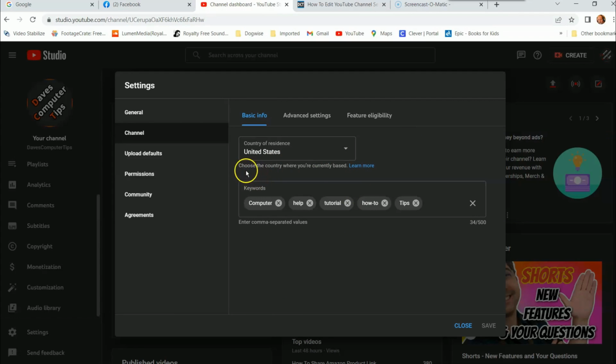And then right down here it says enter comma separated values. This is for keywords for your channel. So if people are searching on Google or a search engine, this helps them find you quicker. So we have computer help, tutorial, how to, tips, stuff like that. I probably should add some more since that's probably not enough, but this shows you where you can add those right here. You can do up to 500 characters. So that's how you do the basic info.